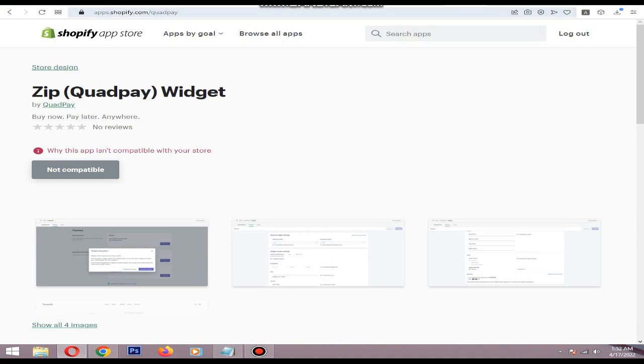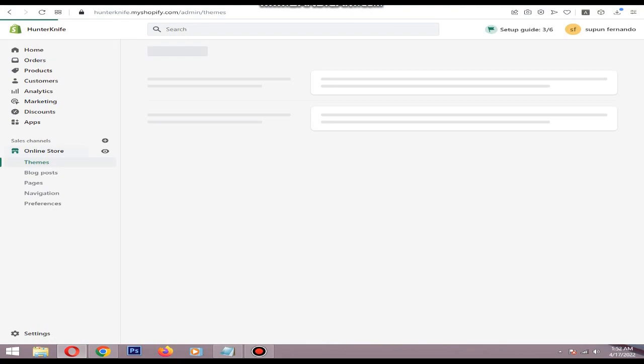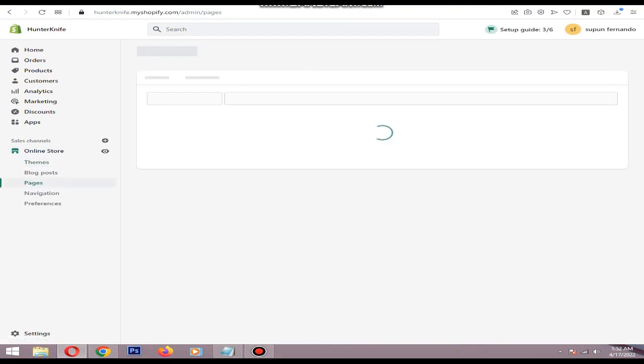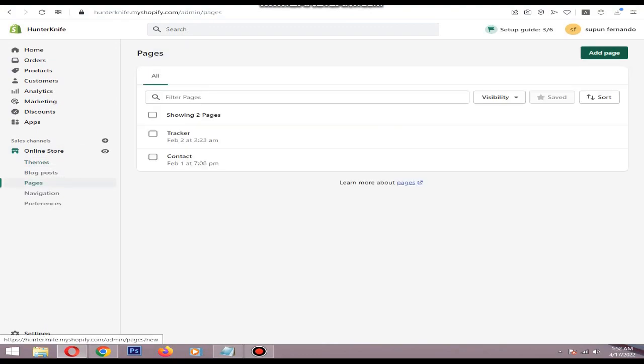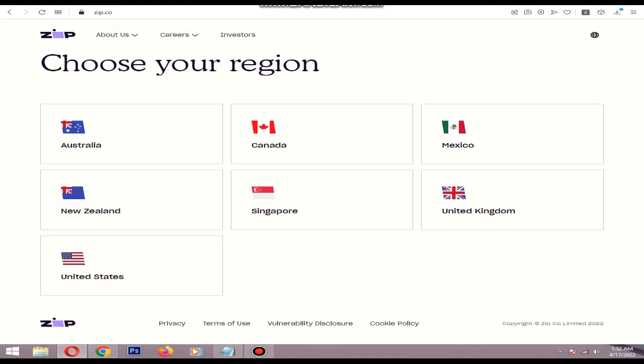Then we need to create a Zip landing page. That is really easy. Just add a new page in your Shopify store and add a title like Zip: buy it now, pay later. Then add an HTML block and paste the following code.